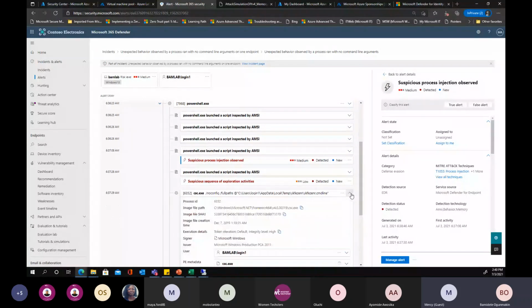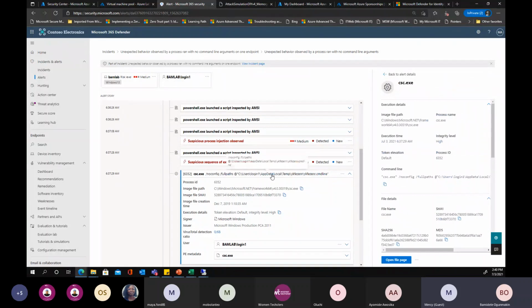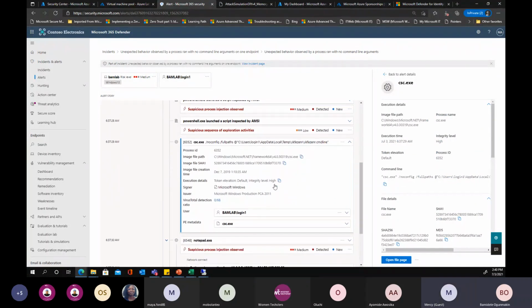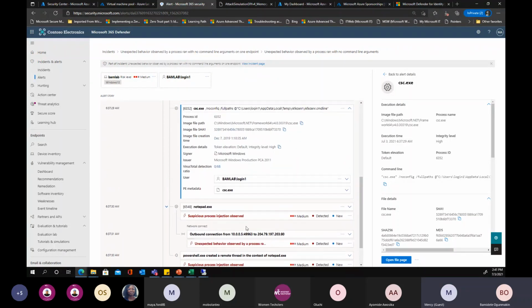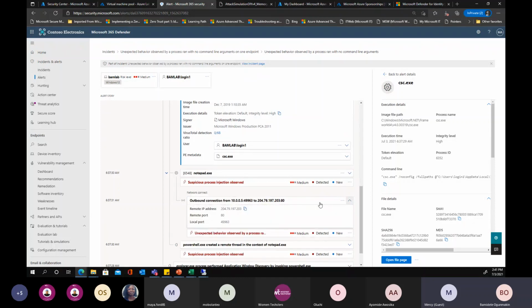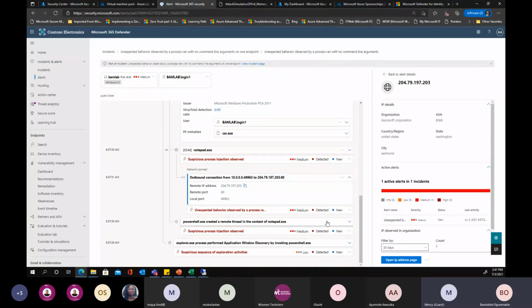The command line parameters that we ran were included in here. So in investigating, you have this screen that shows you a step-by-step of what happened and at what point it was detected. We also see that there was an attempted communication to an endpoint. Now, what would you want to do as a SOC analyst?